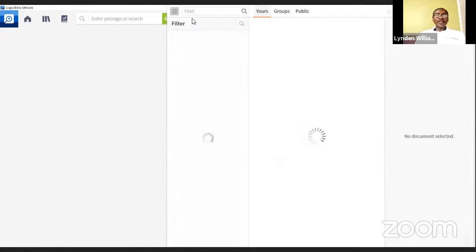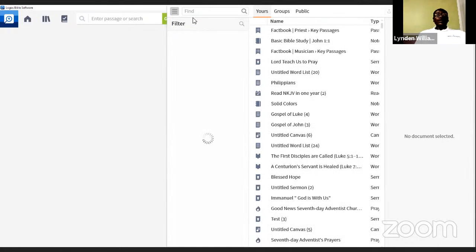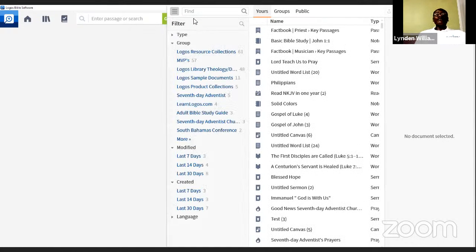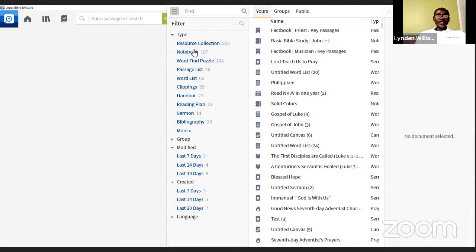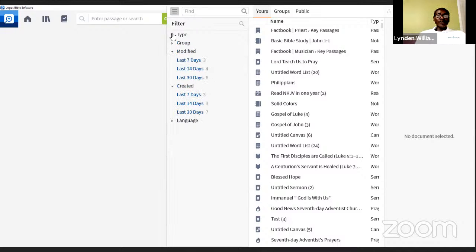Let's go into documents. Documents is just a feature in Logos that stores all of your work. And so you can see information that is shared. So the different groups that I'm in where persons have shared information, they are in this section here. You have type, whether it's a notebook, word find puzzle. I'll show you that in a moment. Last 30 days, when was it created? Which language?